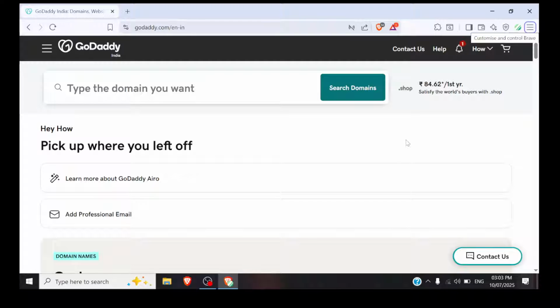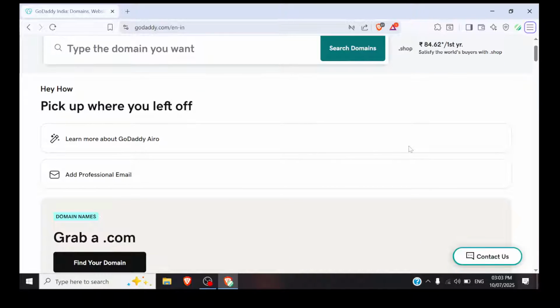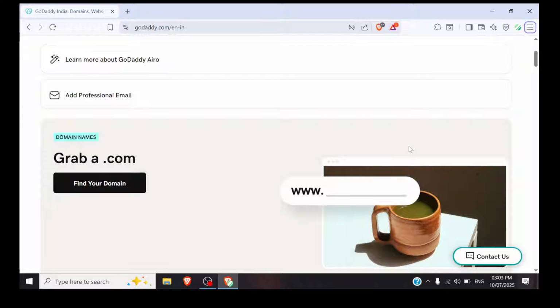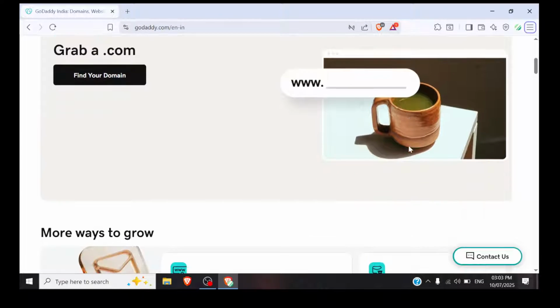Ever wish your small business could sell in person and online without the headache? Then you need to check out GoDaddy POS, that's point of sale. So in this video, I will show you how to set it up, its top features, what it costs, and how to actually use it step by step.